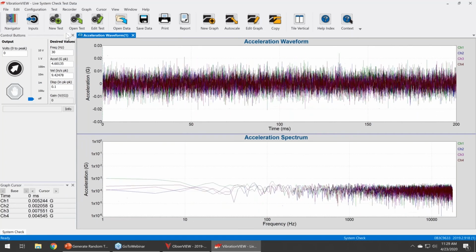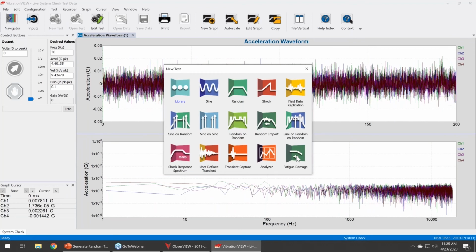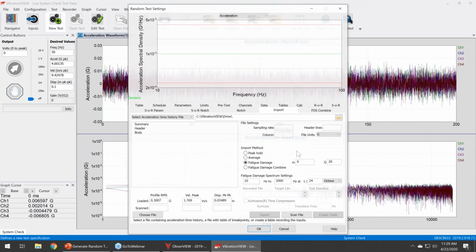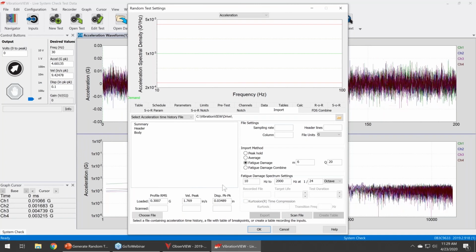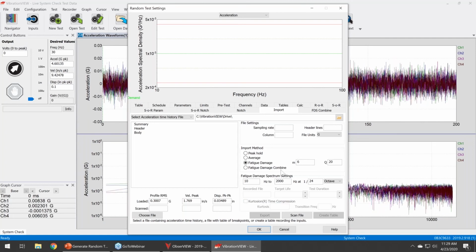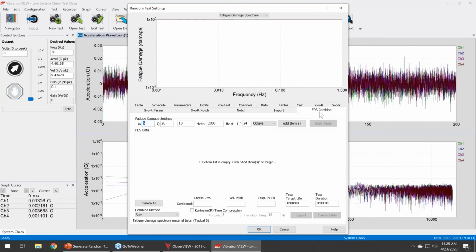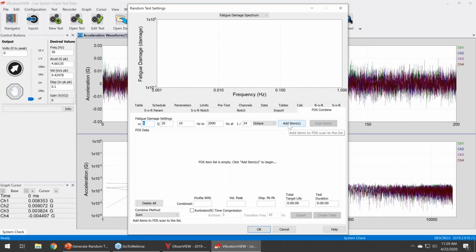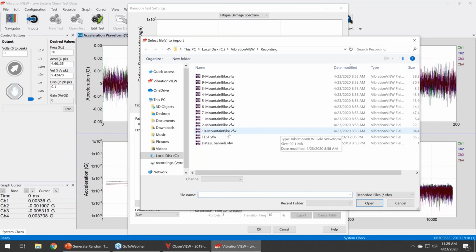So I'm going to start with new test, and we are going to use the fatigue damage software tool. And this is the tool that we want to use for developing our random test. This takes me to an import tab where I can analyze a single environment, but in this case, I want to do 10 different environments. So I'm going to use the FDS Combine tab on the right-hand side. FDS Combine, I can add items. Items would be the recordings or the time history files that I want to analyze.